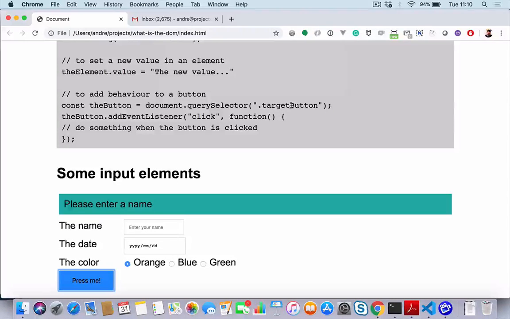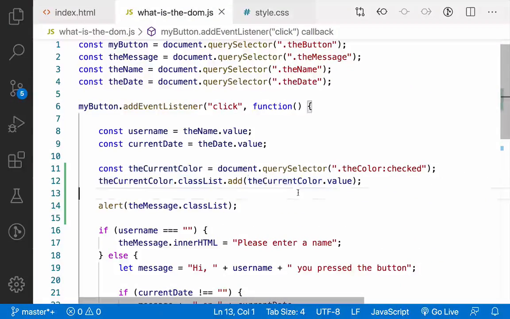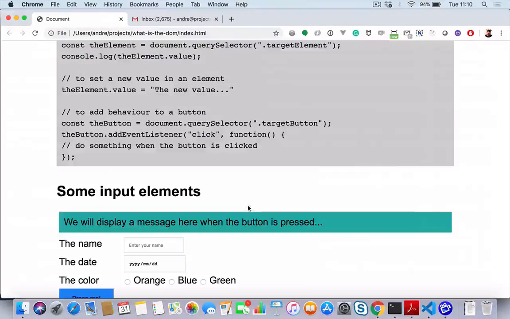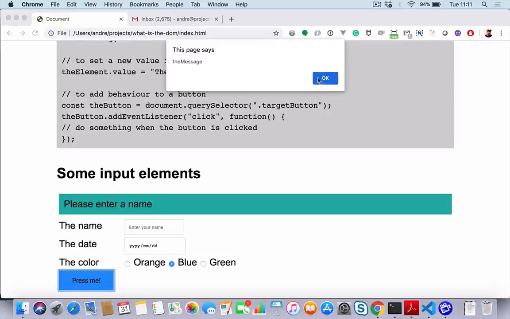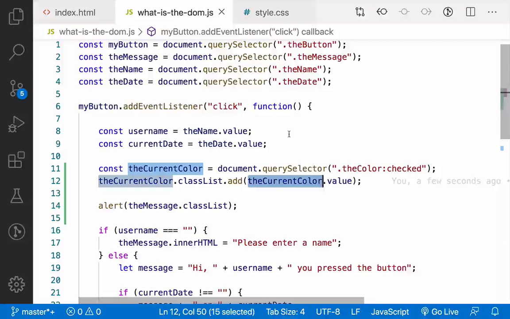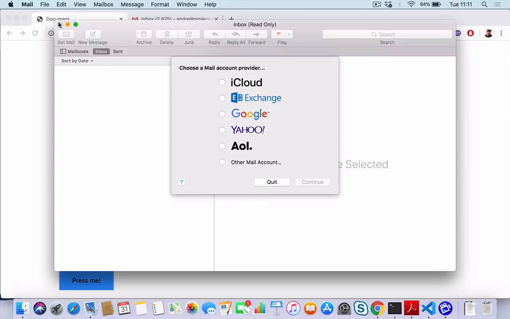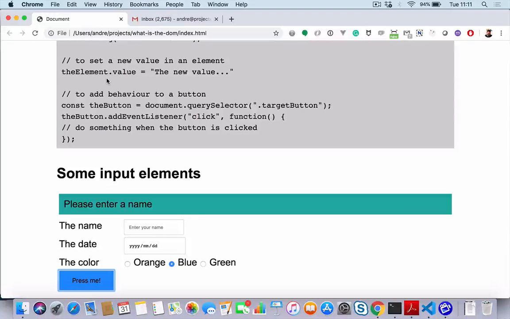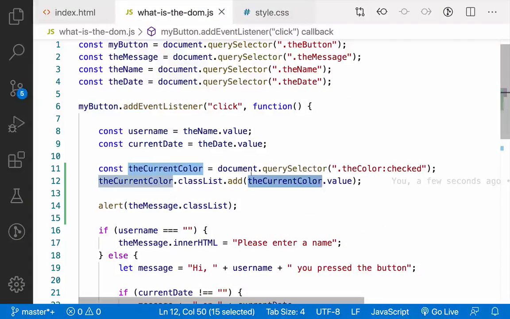Let's see, something's not right. Didn't I save? I did save the current color dot value. Let's see, I didn't select anything, that's why it didn't happen. So if I click on that, the message, still nothing. Still nothing. So let's have a look and see if I get any errors. Oh, come on, man. Control Shift I. There's no error there. So let's just see why that is not working.